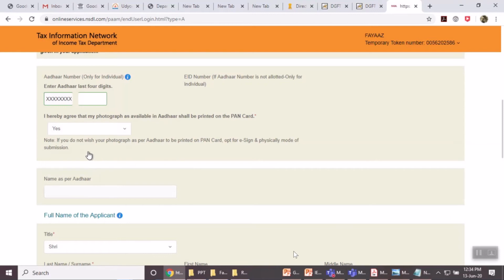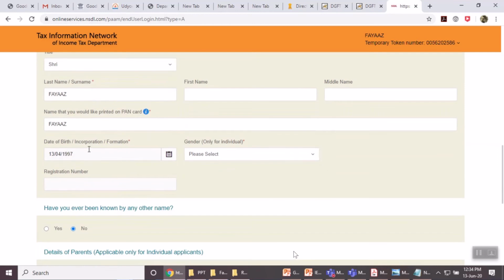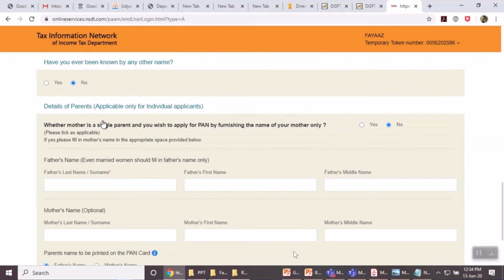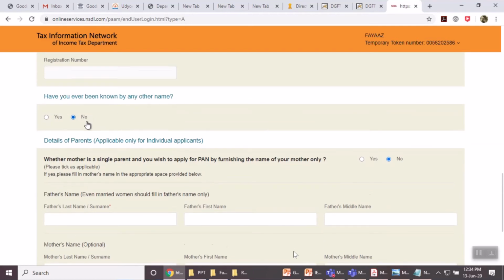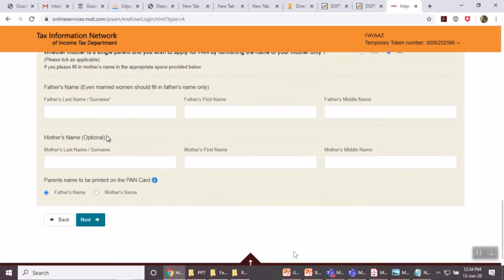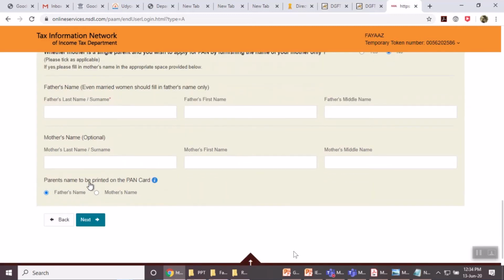Otherwise, select no. Name as per Aadhaar card you have to enter, and the full name of the applicant you have to enter here, and date of birth and gender. Have you ever been known by another name? If you have any other name. Details of the parent are applicable only for individuals. Here you have to enter your parents' details, father name, mother name, and parent's name to be printed on the PAN card. Father name or whichever name you have selected, it will be printed on your PAN card.